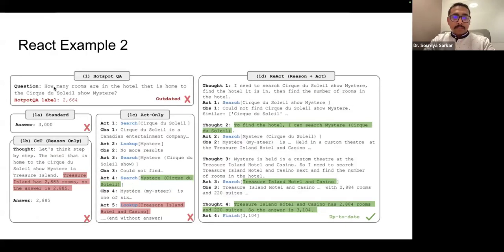Yeah, and this is another example like that. The question is, how many rooms are there in the hotel that is home to the Cirque du Soleil show Mystère? And it comes up with an incorrect answer. But when you provide it with this reasoning chain, that these are the entities I am interested in, find information on those, then further find more information about entities inside the result, you finally come to the correct answer.